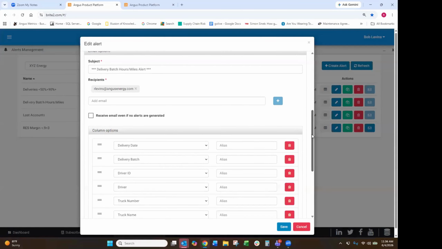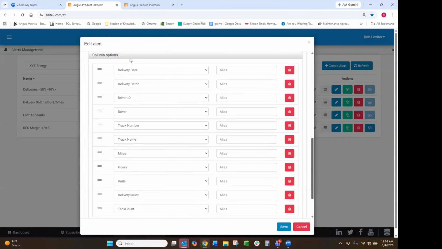So then you have all your columns here. Delivery date, delivery batch, batch driver number, driver ID, driver, truck number, truck name, miles, hours, units, which is really what you're watching, these two right here. Units, delivery count, and tank count. I don't need tank count there. Okay, hit save.